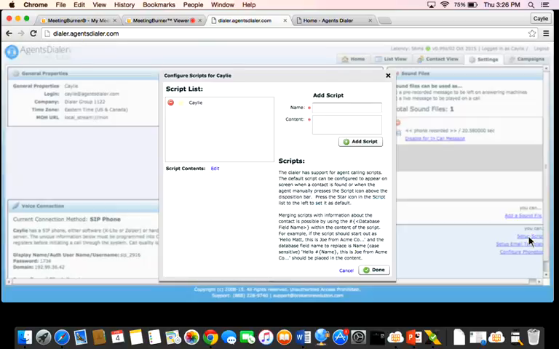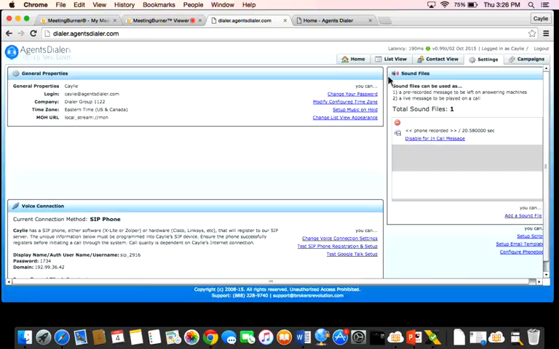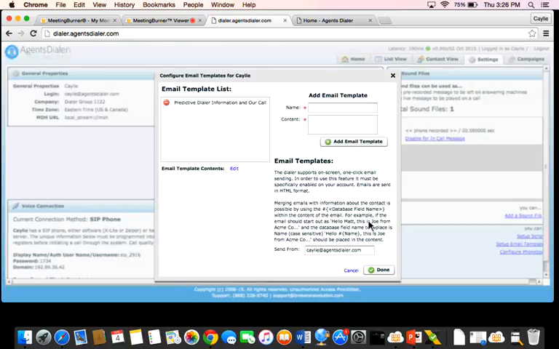This is also where you go to set up scripts. So if you have someone operating your dialer for you, such as a telemarketer, and you want a script to pop up when they connect to someone, this is where you enter that. And then we also have set up email templates where you can name and put your content in and add that so you can email easily right from within the dialer.